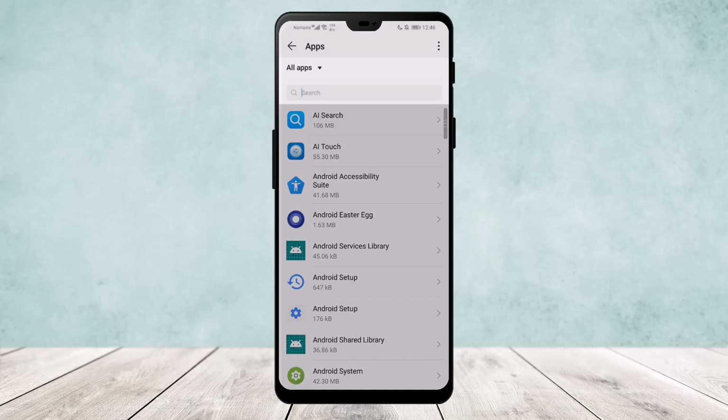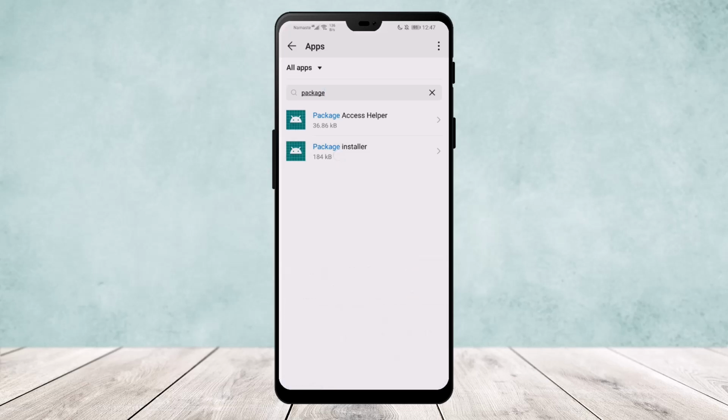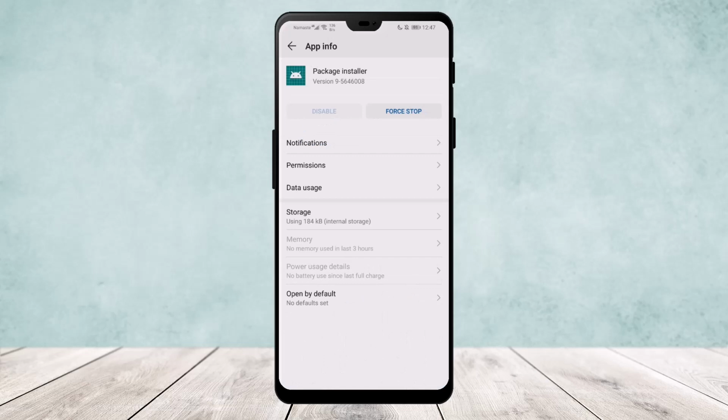Now what you can do is simply search package installer. Now once you type package, it should show up. You can see package access helper and package installer. Now since we want to fix our package installer, simply open package installer by tapping on it.